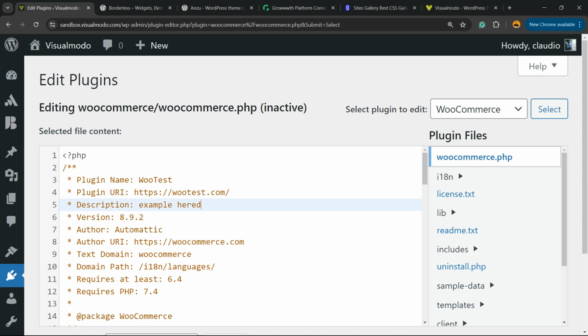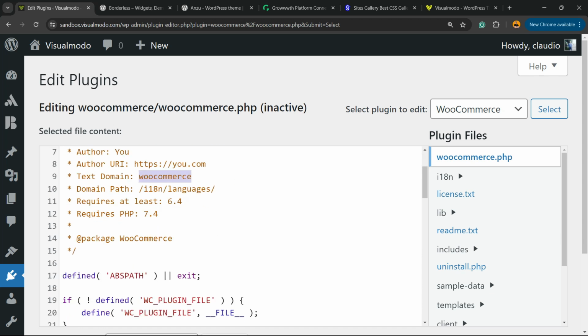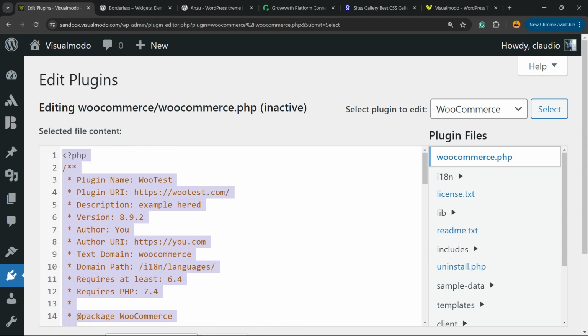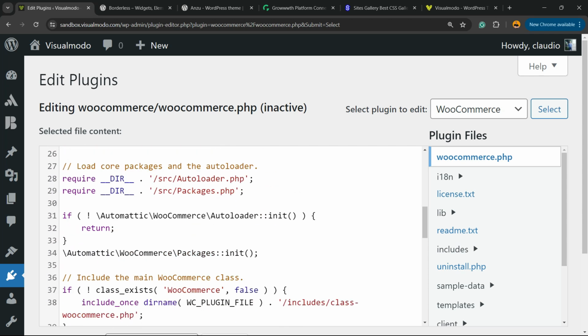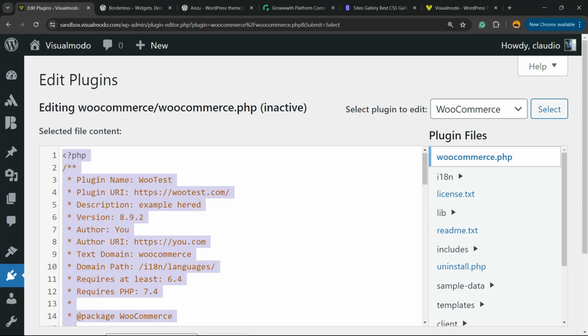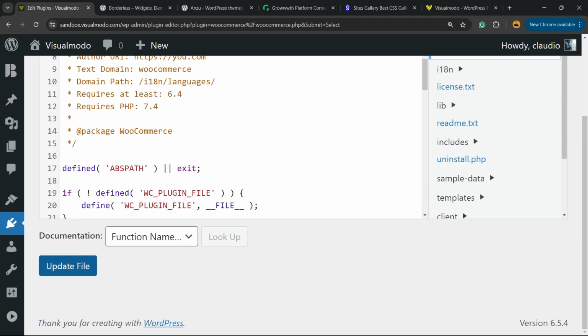Just an important part: do not delete the whole line, just delete the content after the colon, just like I'm doing. There is also the text domain. All of these parts can be changed without problems. Now scroll down and click on Update File.